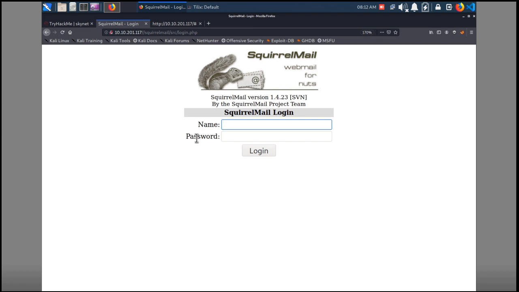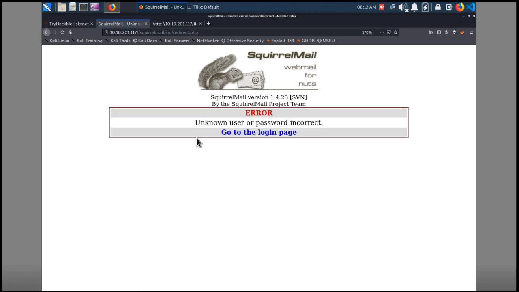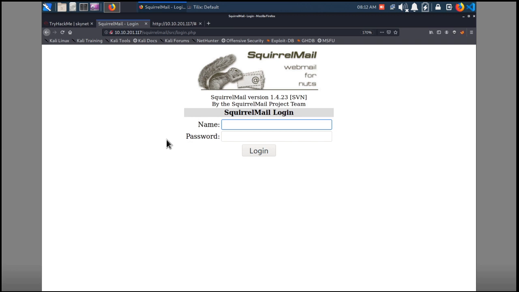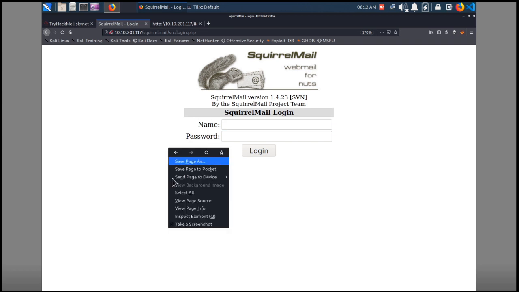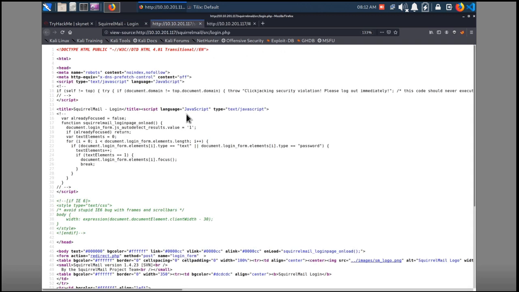So we have a login page. We should try default creds. So we could do an admin. See if that comes back with anything. It does not. We do notice that it did send us to a redirect page. So we could look at this website and make sure this is doing something.